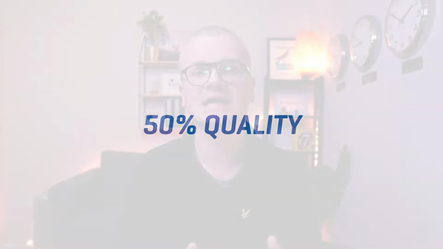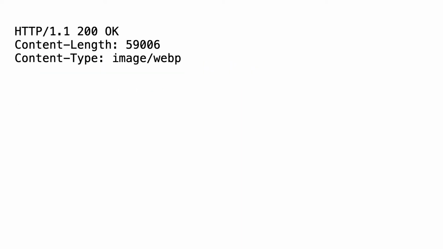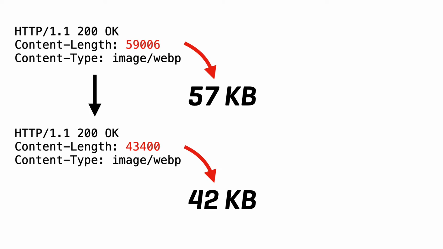And mind you, that's at 75% quality. When we change this from 75% into 50%, there's even bigger gains. And we control the quality by using a parameter called quality. By default, its value is set to 75. When we set it to 50, this is what we end up with. We're going from a 57 kilobyte image into a 42 kilobyte image. And this is what that looks like.